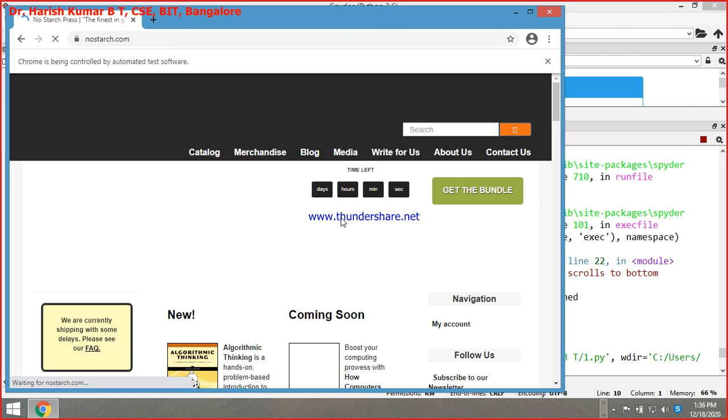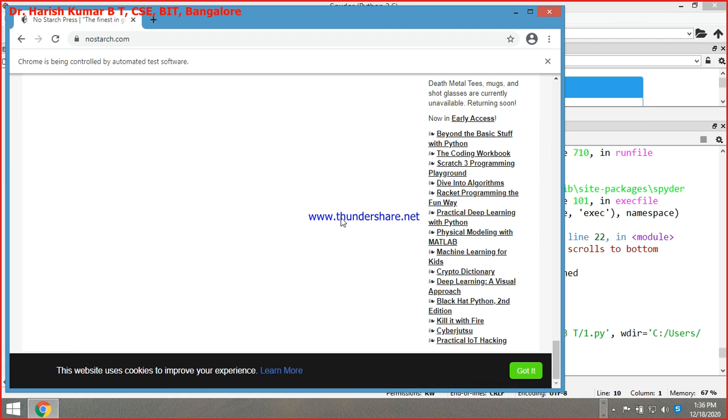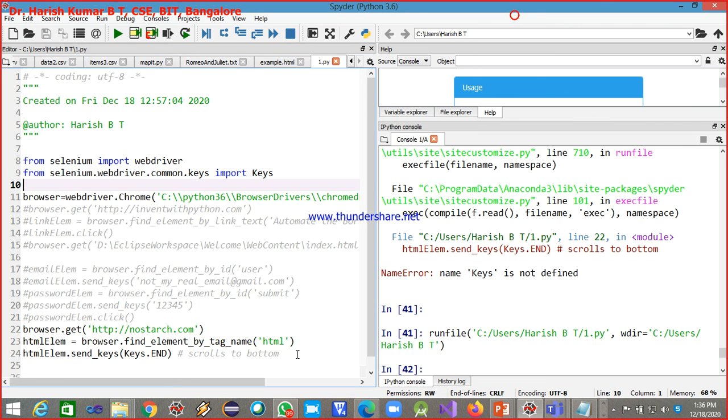Now it should scroll down. See? It's scrolling. You see the scroll bar. Okay? So now we'll go for writing. Scroll down and again scroll up. Let me add HTML element dot send underscore keys dot home. It is in uppercase, you have to write. Okay, I'll save this.